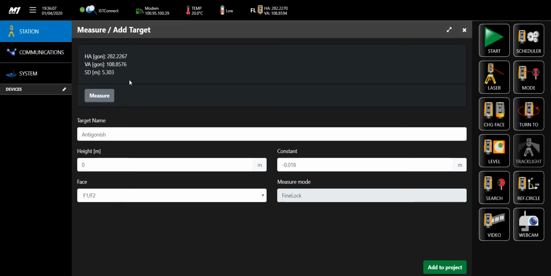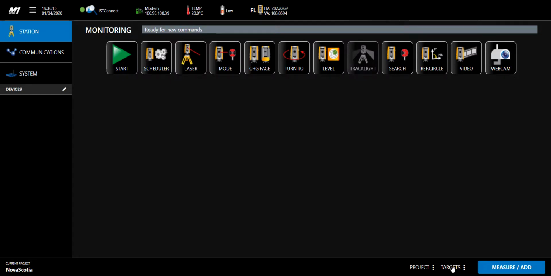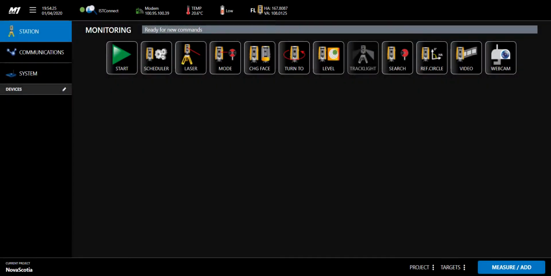Once you see that your target has been measured, click the Add Project icon in the bottom right of the screen. Repeat these steps until you have added all your desired targets.